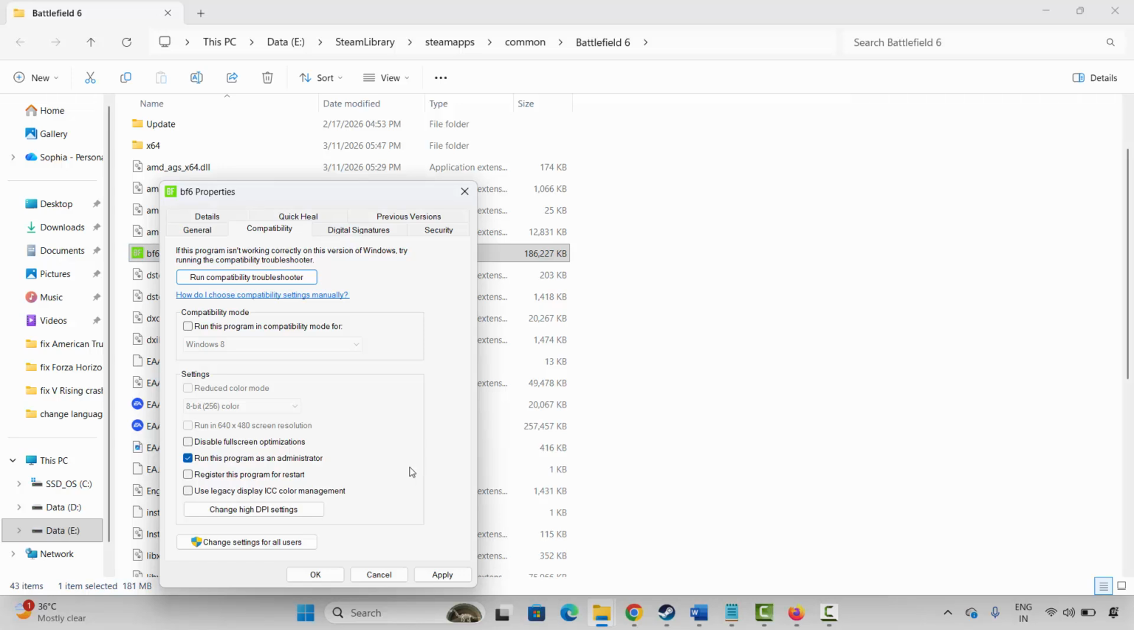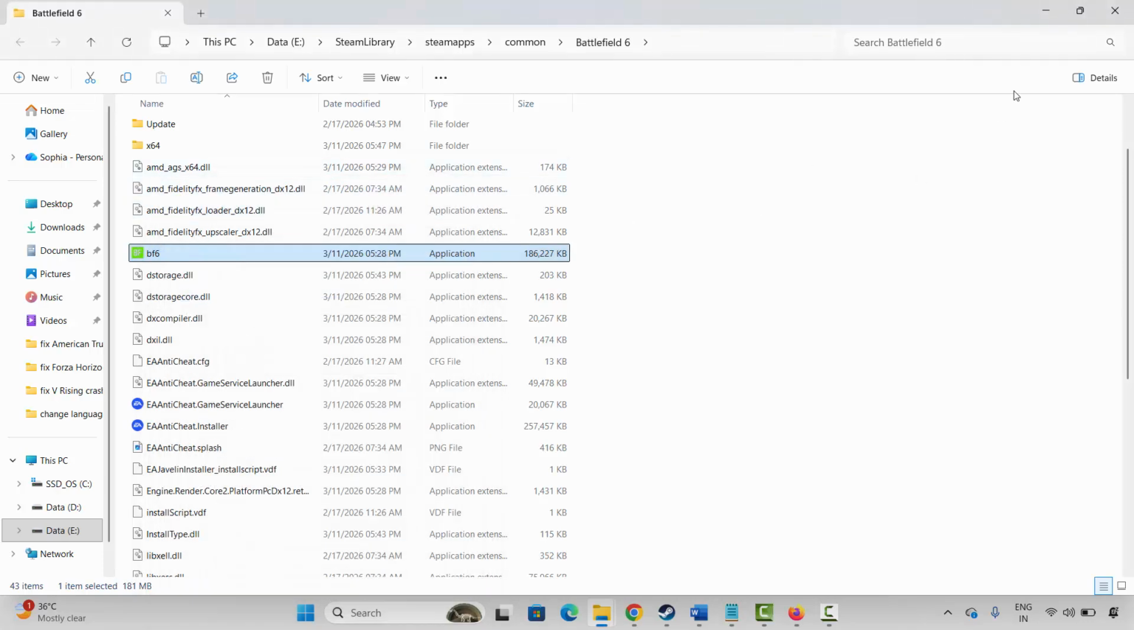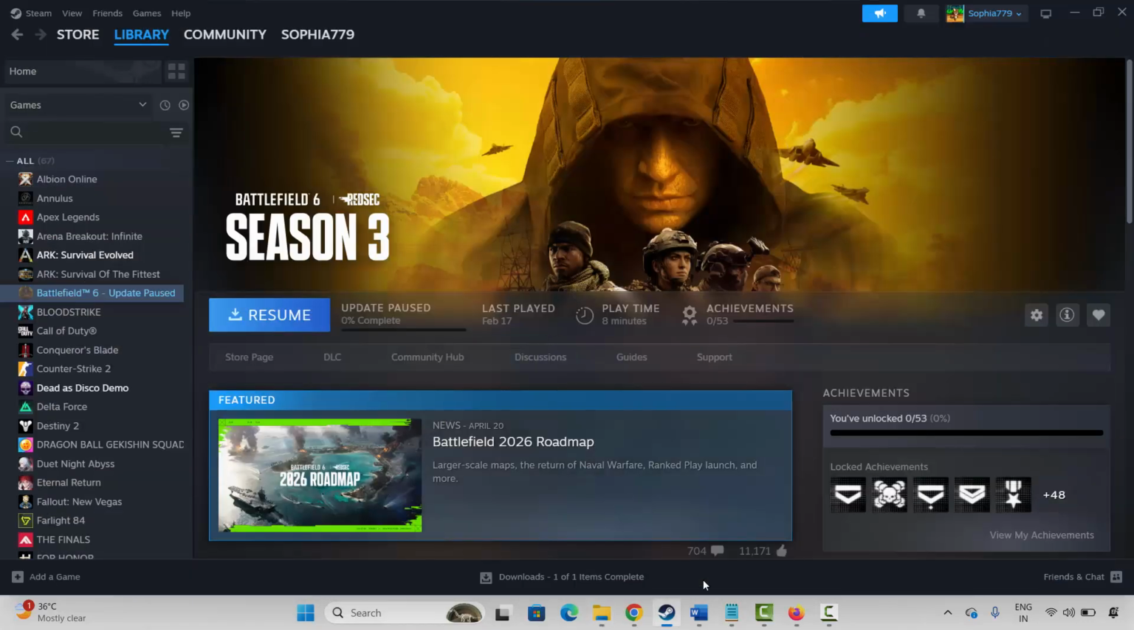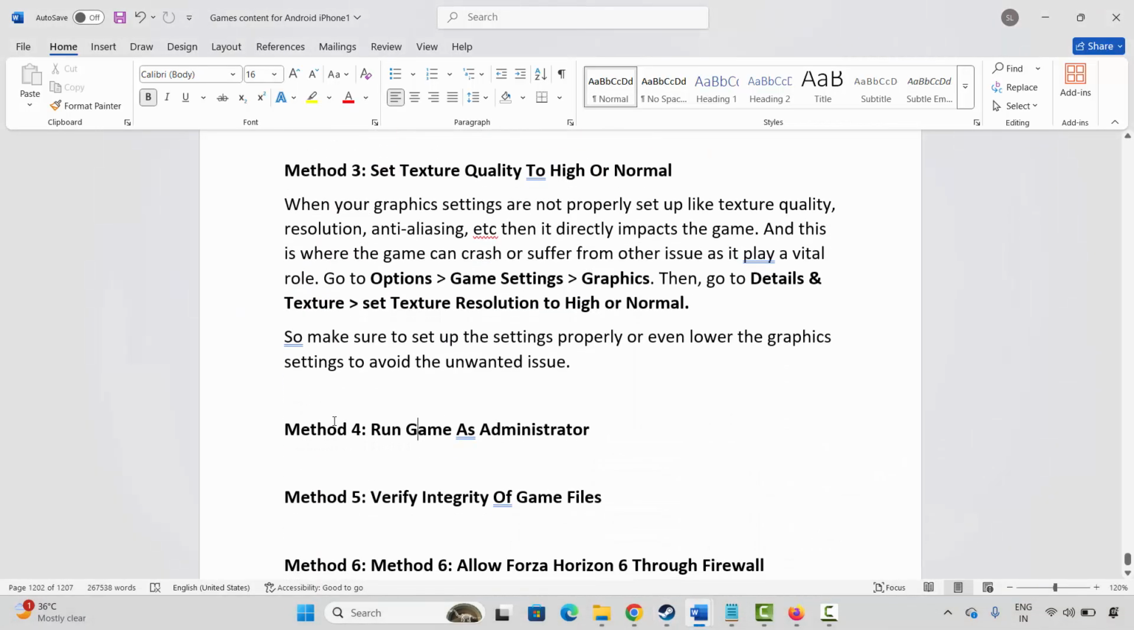If this doesn't work, come back again, select disable full screen optimizations, click on apply and OK, and launch the game and check. If this also doesn't resolve, come back again, select run this program in compatibility mode for, select Windows 8 or Windows 7. Hit on apply and OK, and after that launch the game and check if it's working now. But if the issue still continues, come back again, uncheck all of these, hit on apply and OK, and move to the next method. Well, the next method is to verify integrity of game files.